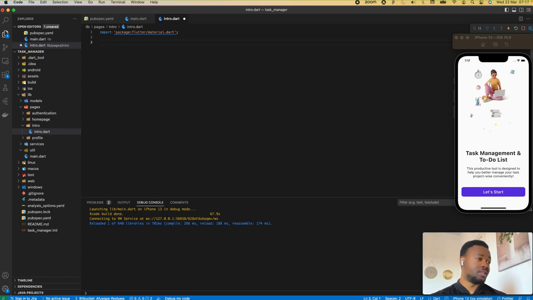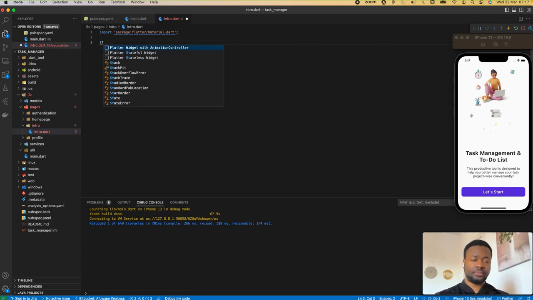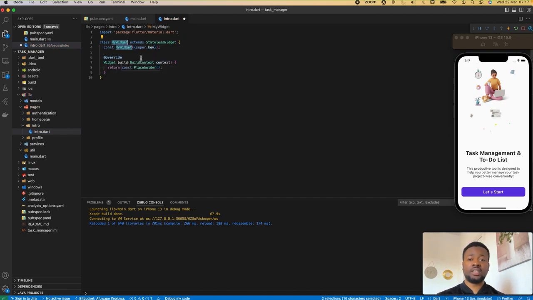So for this particular one, we really do not need any data changing. There's no animation whatsoever. So we'll leave it at stateless widget. So you can see it already. Flutter gives me the option of either of the two, whether it's stateful or stateless widget. So I can just create a stateless widget.